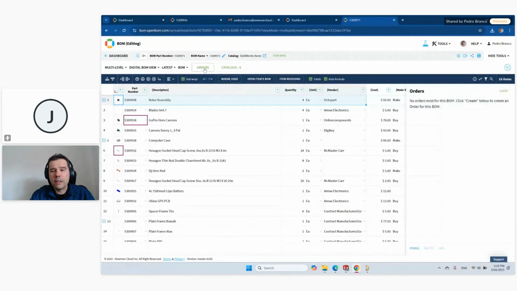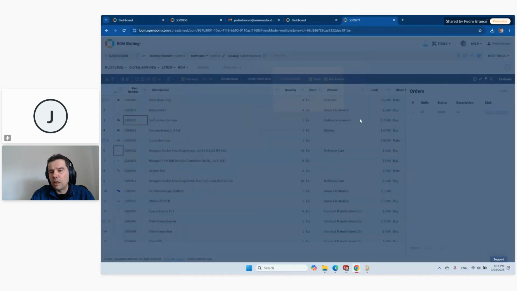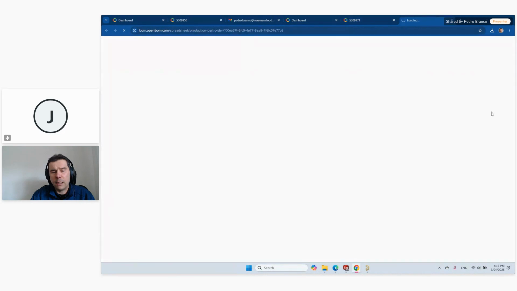So an order is basically you going to plan to create one or more of your products. Let's put an odd quantity like 13. We're going to make 13 drones. That's our first sale. And look how OpenBOM can help you plan these stages.